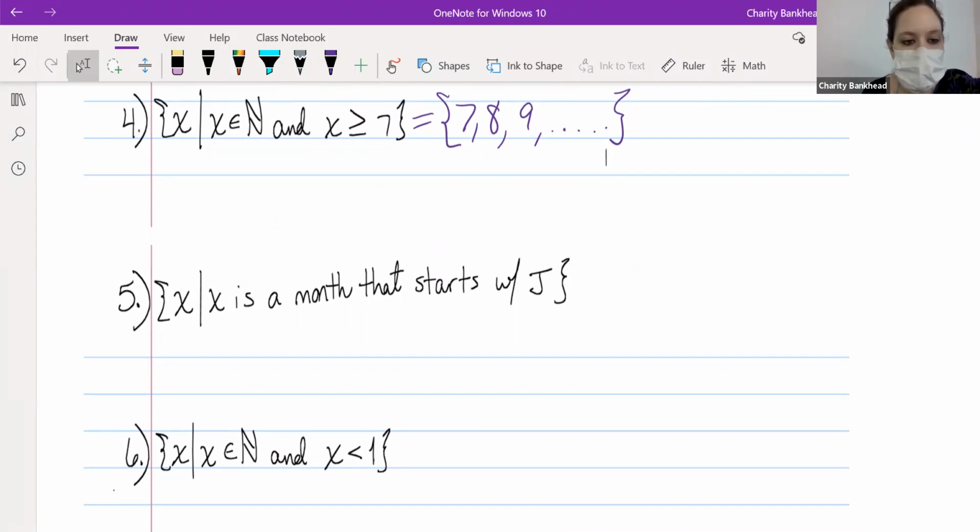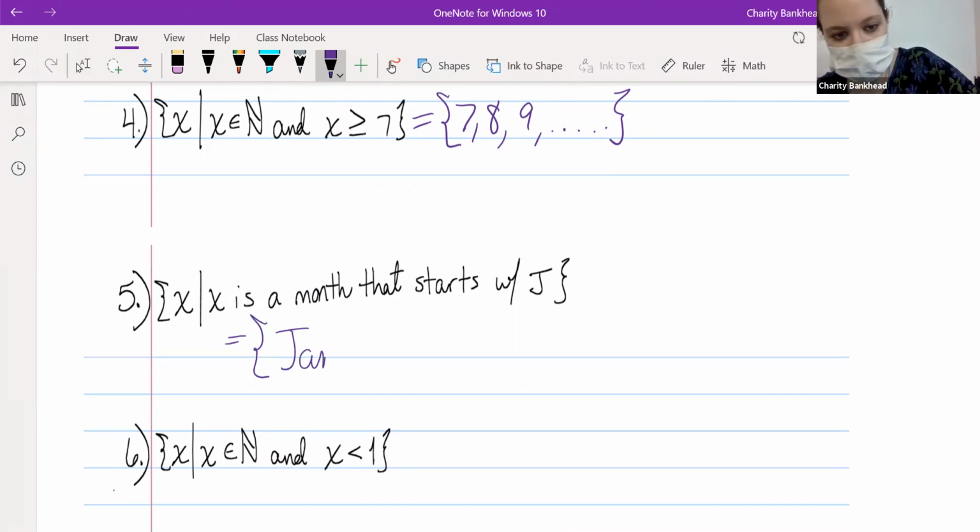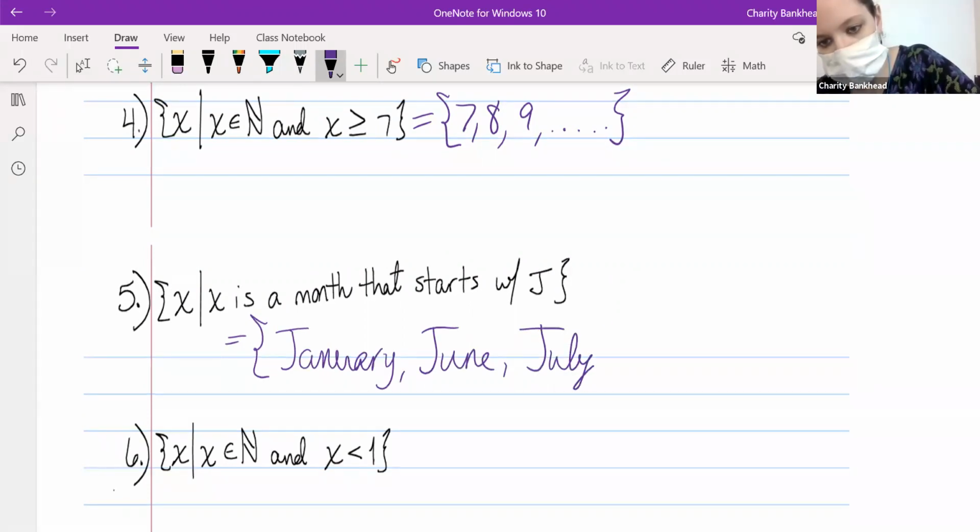Number 5, x such that x is a month that starts with J. So January, June, July.